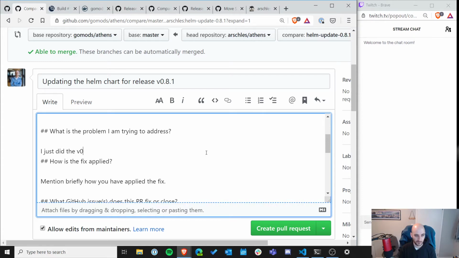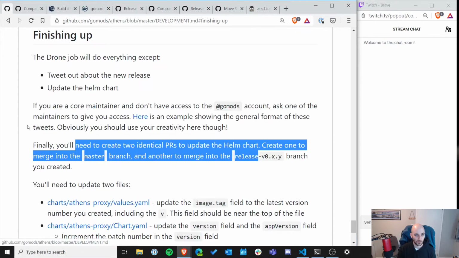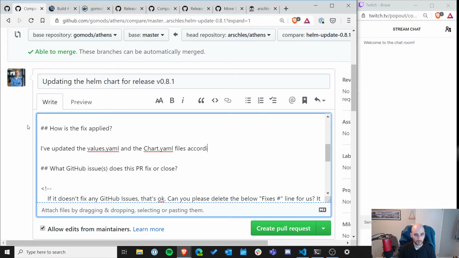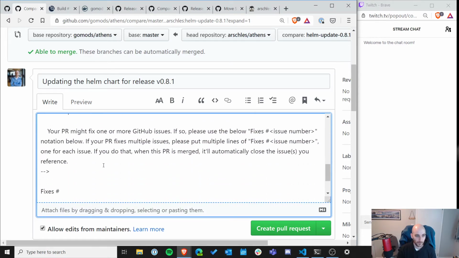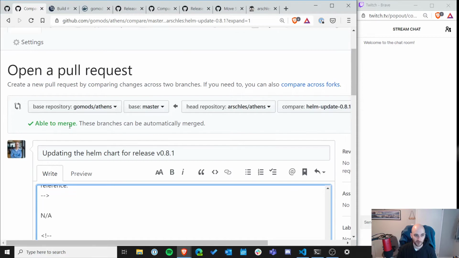I just did the v0.8.1 release, and the Helm chart is outdated. It still points to the v0.8.0 Docker image tag. How did I fix it? I've updated the values.yaml and the chart.yaml files according to this section. And it doesn't fix any PRs. I'm just going to change this to N/A. And that will be it. So that's the first PR that I'm going to merge into master.